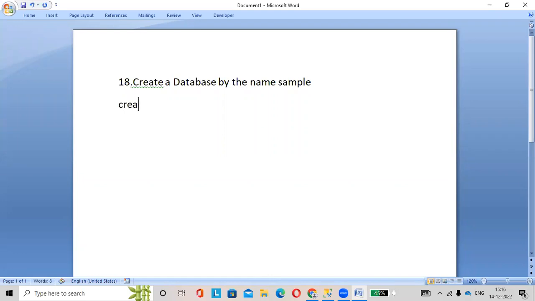Create database name. So what is the database name here? Sample. Then put a semicolon. Then execute. Click on the execute button. A new database by the name sample is created.